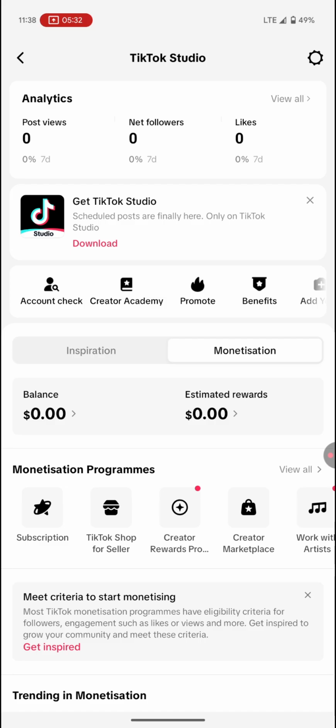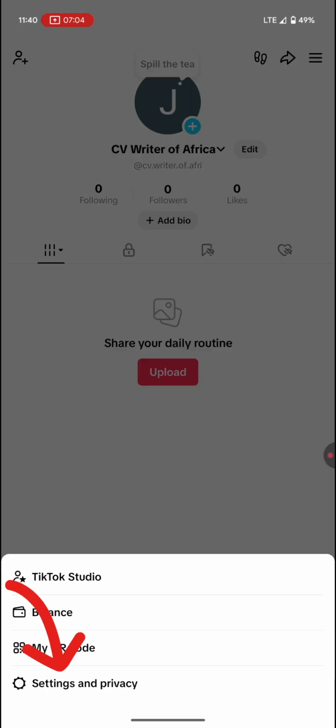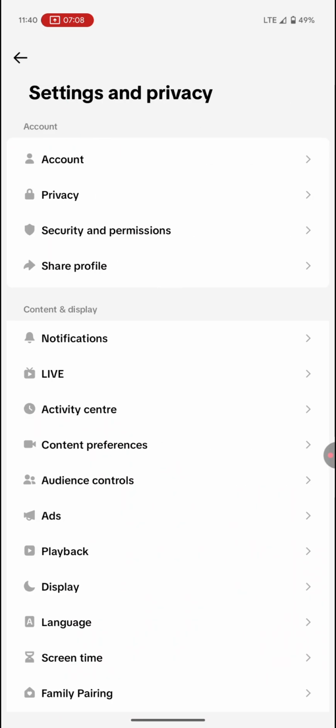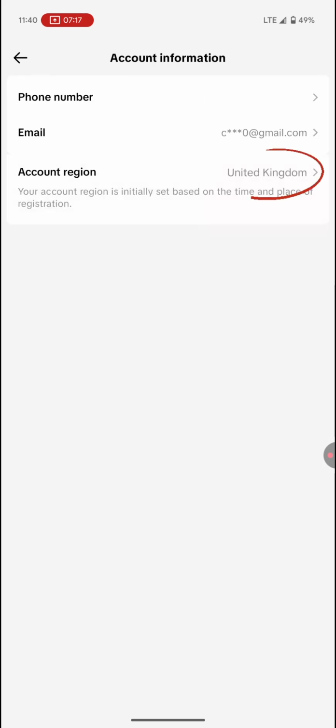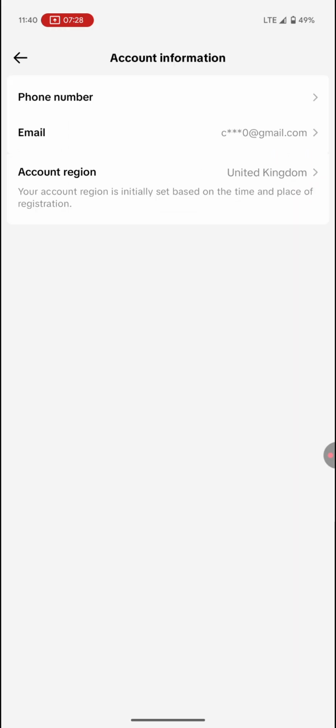One more way to confirm. You want to come down to settings and privacy. Under settings and privacy, you want to come to account, and right there in account, you can now go to account information. Just wait for it to load. Do you see? This is account region. You can see it's United Kingdom. So you are very sure your account is a UK based account now.